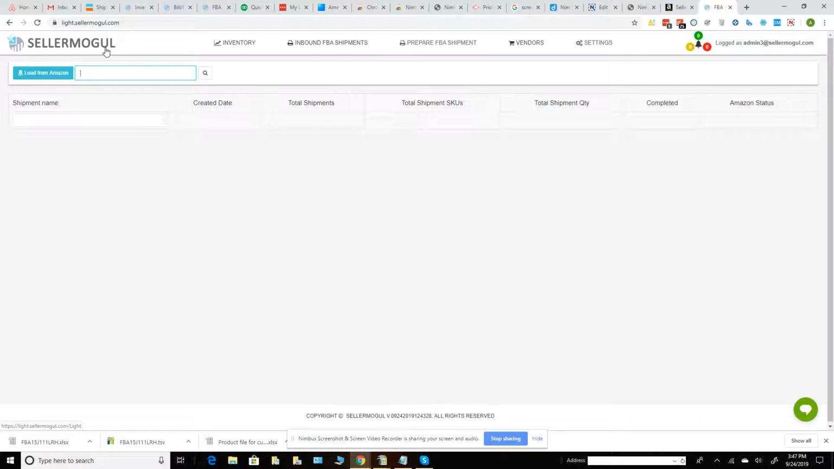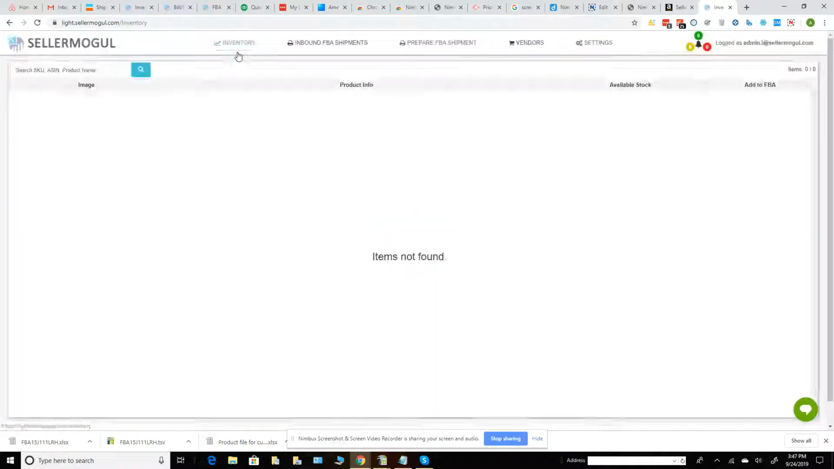Let's start with the setup. The setup is very easy. We're going to pick up your inventory. So when you go to your inventory, you're going to see all of your items. Actually, there's going to be a different video, because I need to re-log in under a different password, and I don't know what it is.